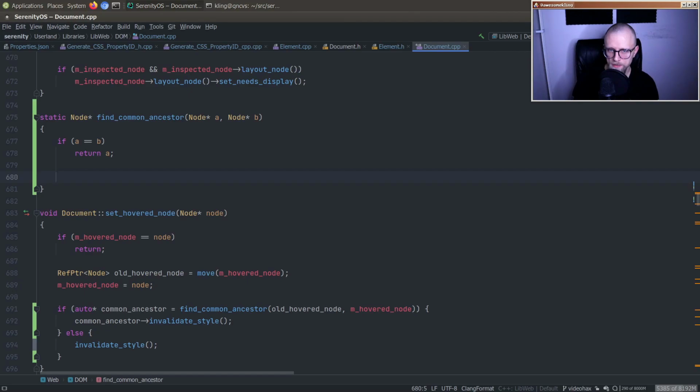Otherwise, what do we want to do? I guess we want to collect all the ancestors for one of them and then walk the ancestors of the other one and figure out if it's in the collected set of ancestors.